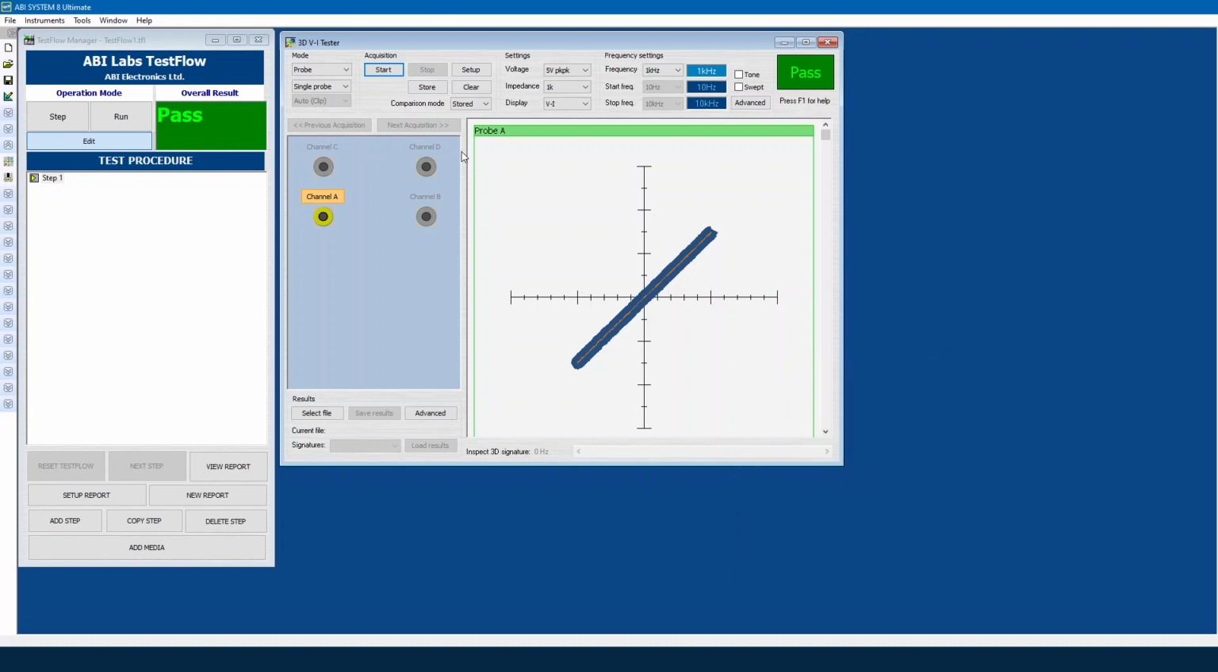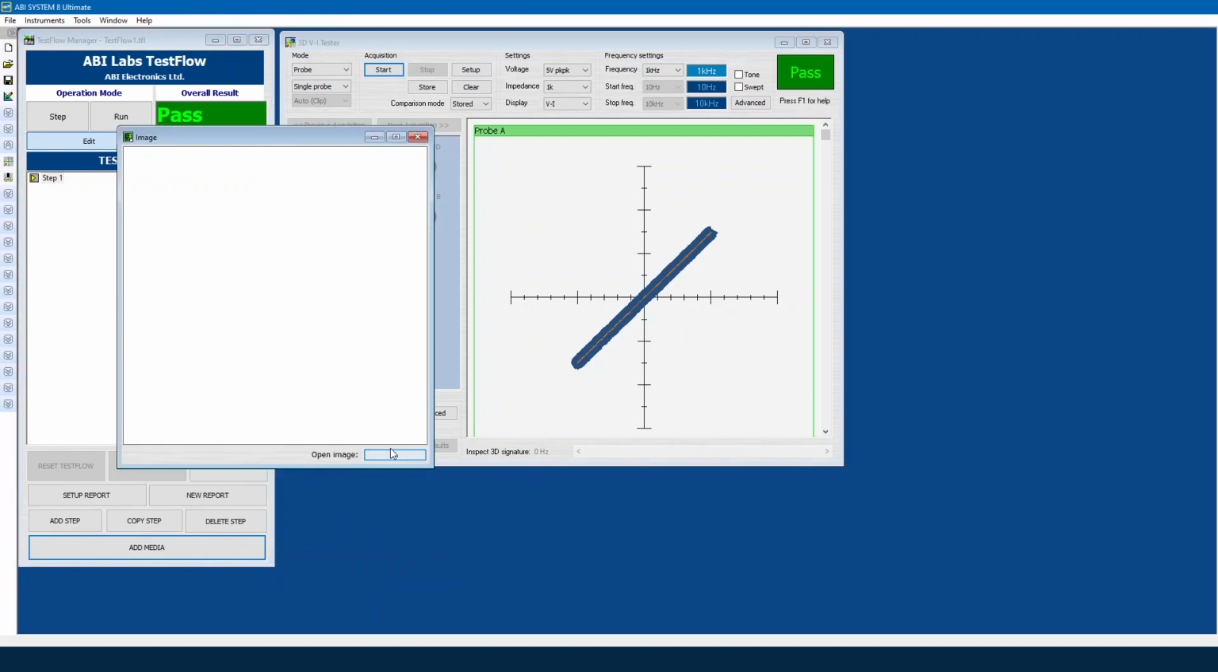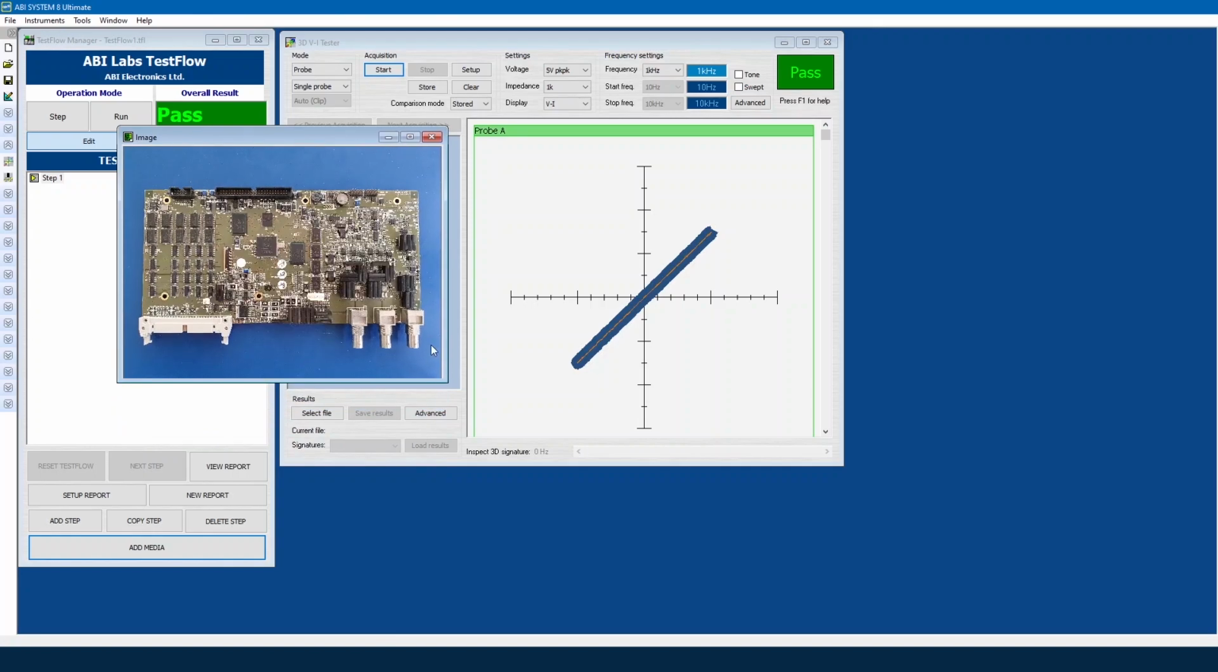Now that I have saved my VI signature, I'm also going to add an image of my PCB. Once I have added this image, I will then set up my report.